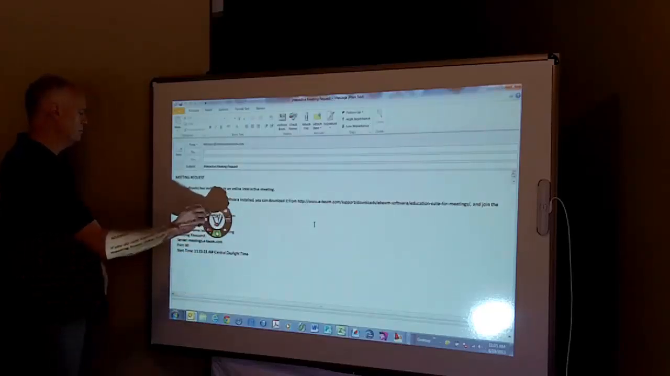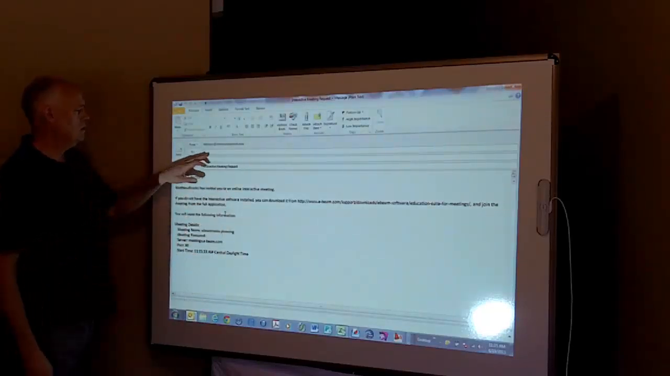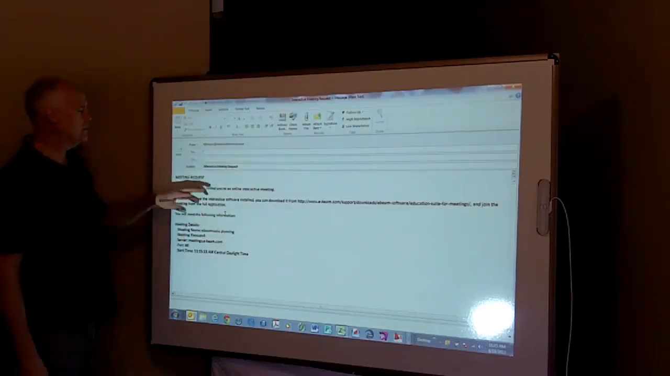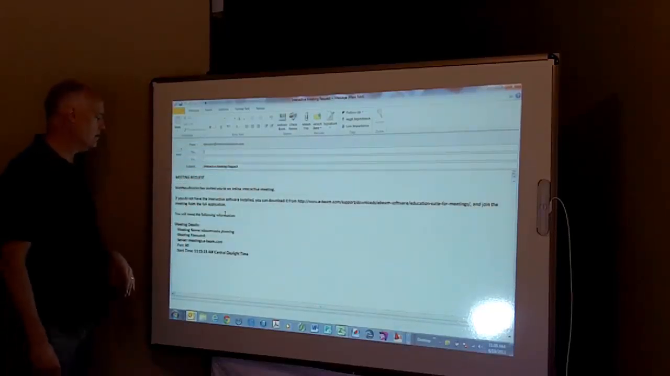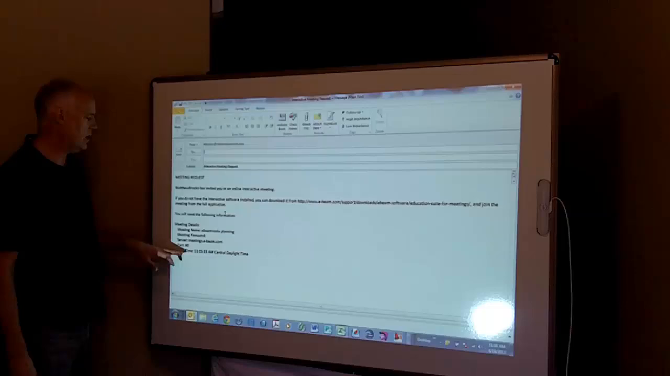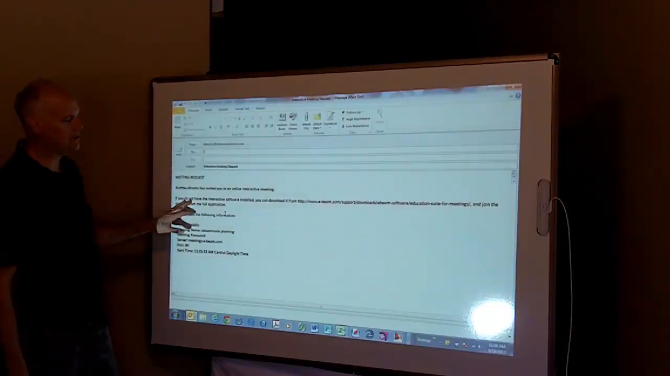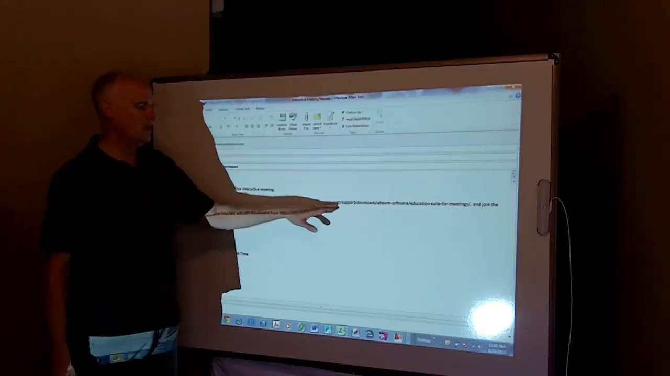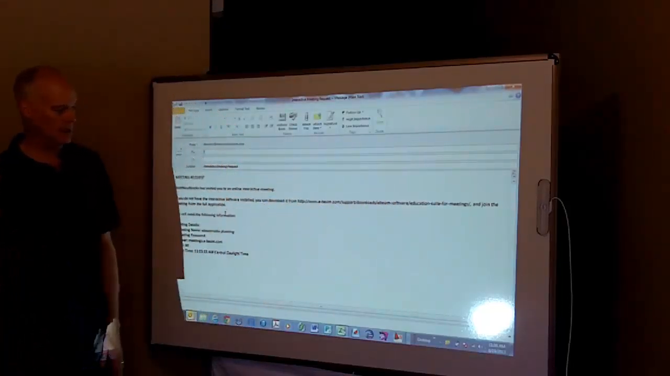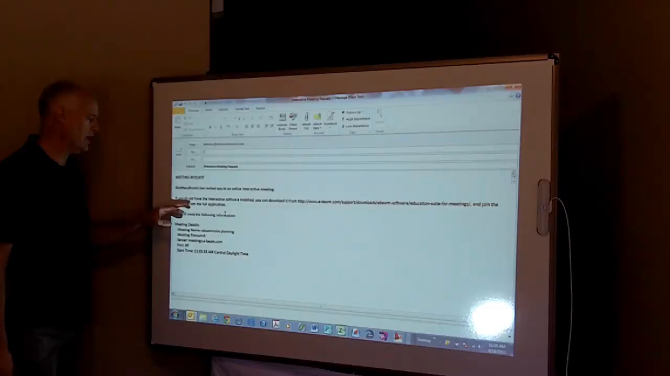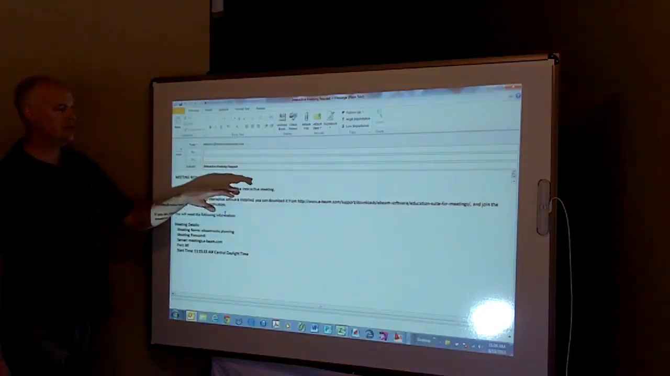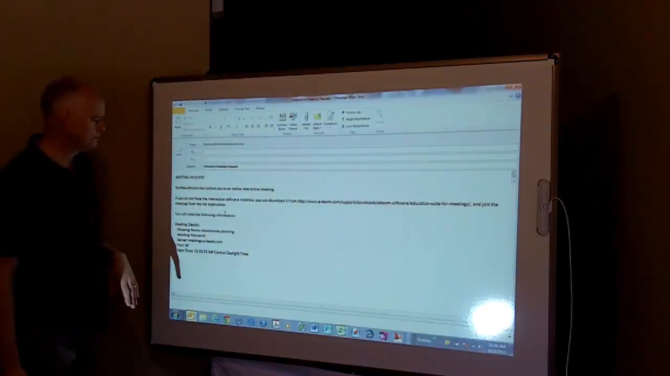Add the people's names, they'll get the interactive meeting message, and then it tells them exactly where to go. If they don't have the software downloaded for their computer, it gives them a link by which they can do that, so that you can have the ability to work within the program.